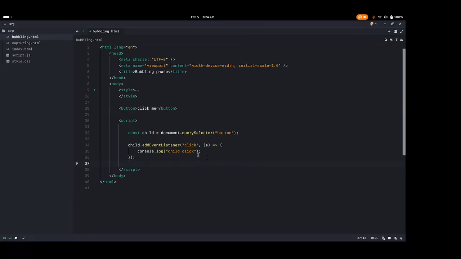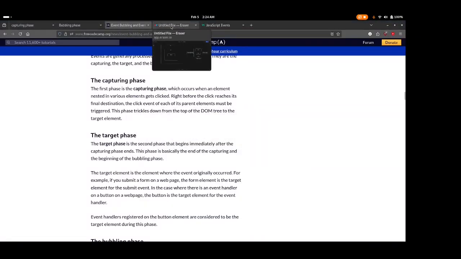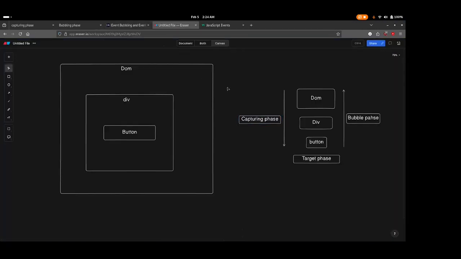The next concept is the flow of events, how events flow. For that I draw an example. Event flow has three phases. First is the capturing phase, second is the target phase, and third is the bubble phase. The capturing phase trickles down from top to bottom.